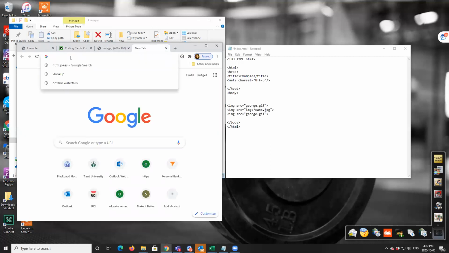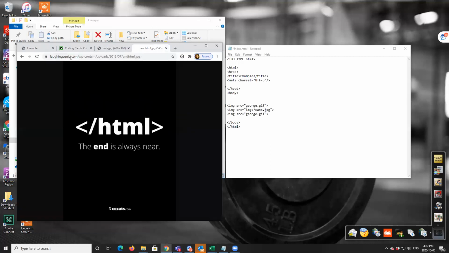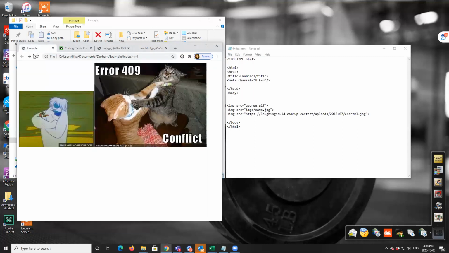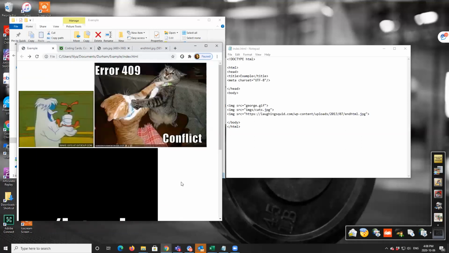If I open a new tab and paste that image address, you'll see this is an absolute, right? Regardless of where index.html is, this image will always be in the same place. So I'm just going to copy this, and I'm going to put this in here. Okay. File save. And then I go back here and I refresh. Okay, so now it's there.